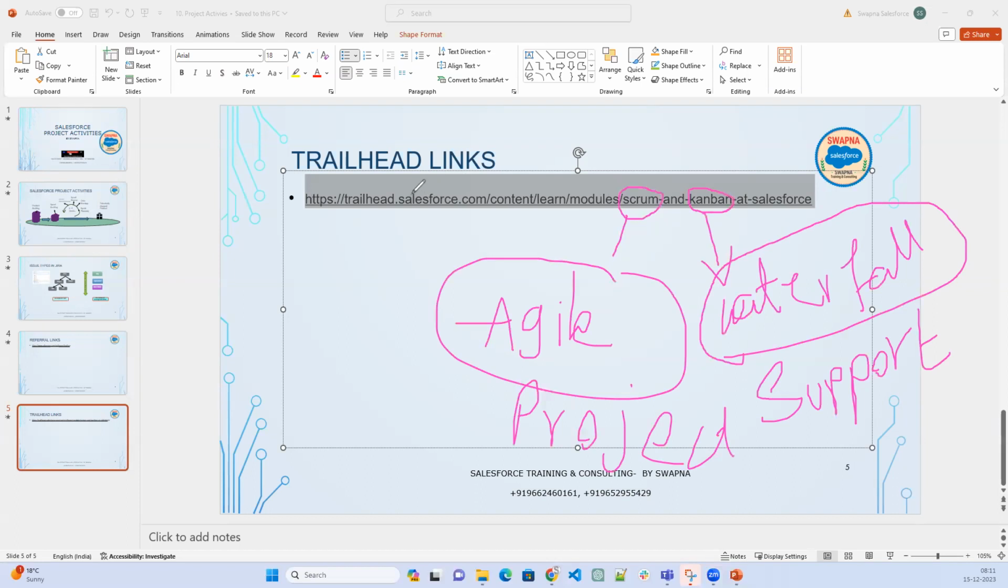So it is explained in the guide as well. So you can do that. If you do this, then you will be able to understand clearly.